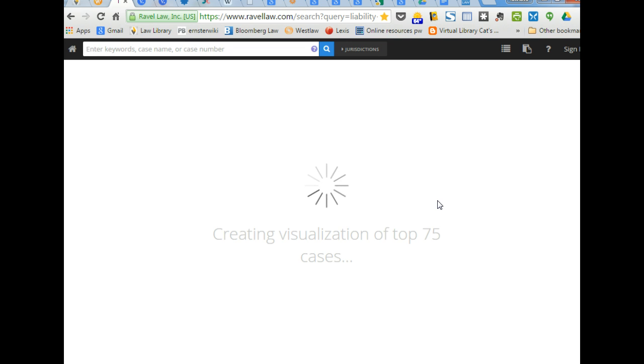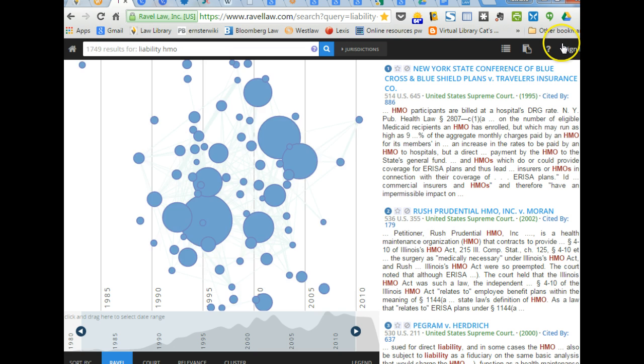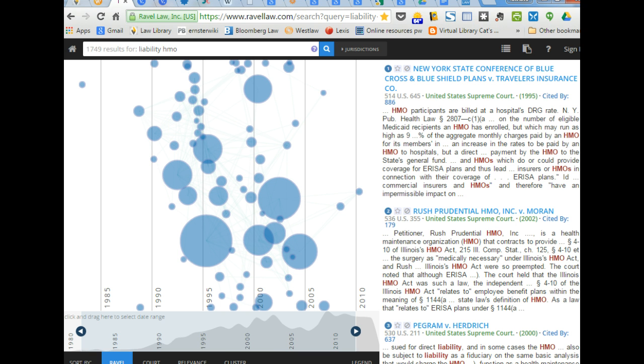Now, let's see if it's going to do it for me. I had actually signed in. I have a 7-day trial. Oh, good. Here we go. So I have a 7-day trial to play with Ravel-Law. I'm not even sure I need it here. So you can see we get a list of cases on the right, and we get these bubbles on the left.